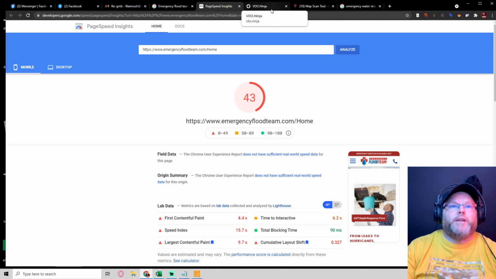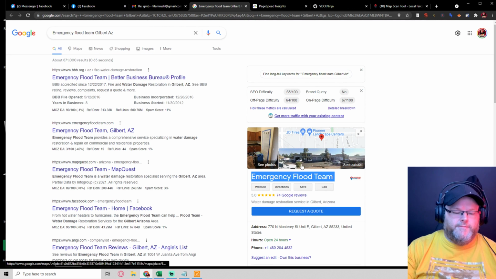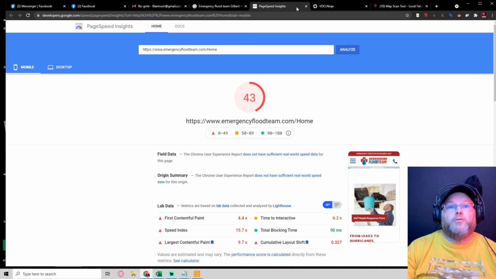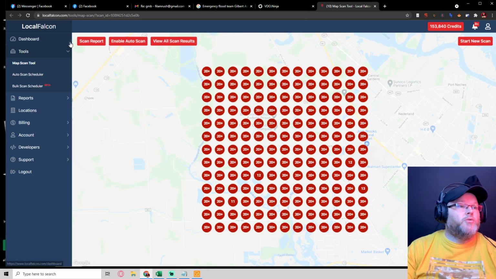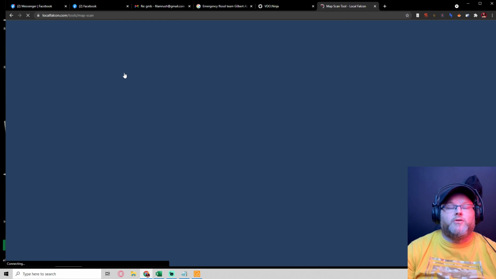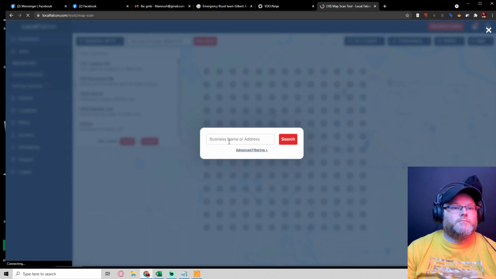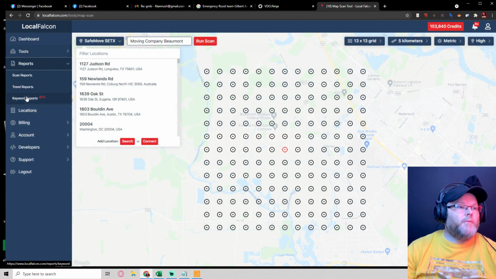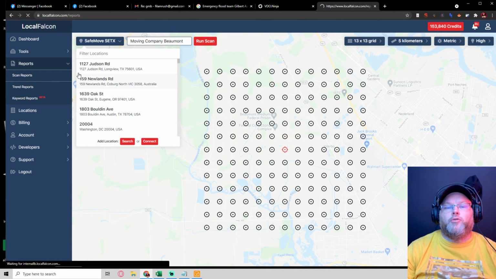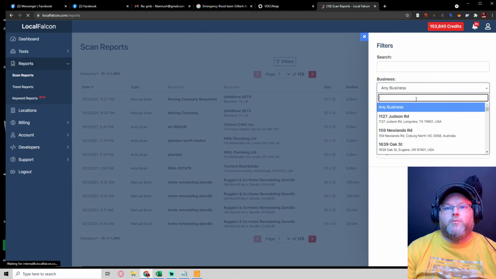Now if we go over here, emergency flood team, we're going to do a local Falcon report. Local Falcon is these reports that give you the nice red dots or green dots depending on where you're at in your journey of SEO. Let me check because I'm pretty sure I might have already run your report before. But we could actually look and say, hey, where are you at?